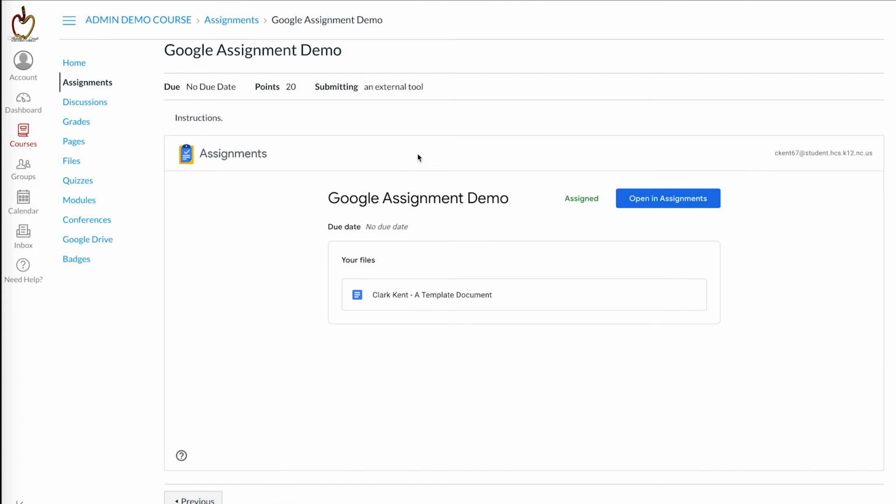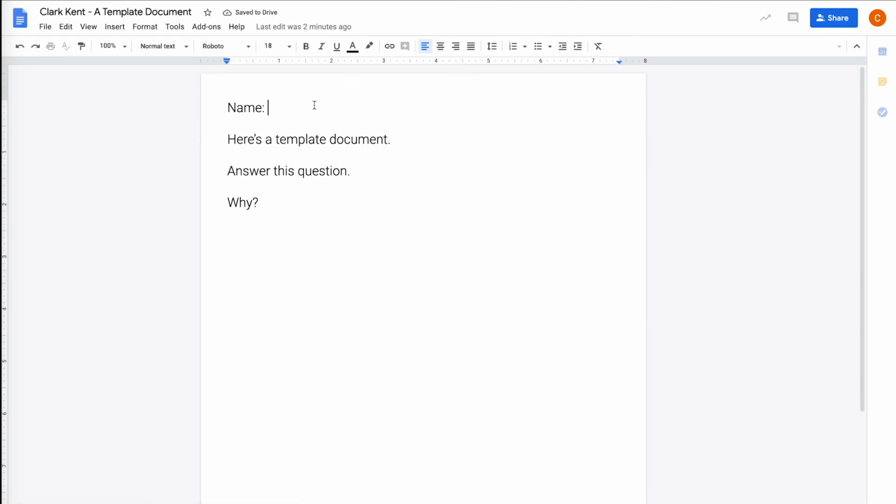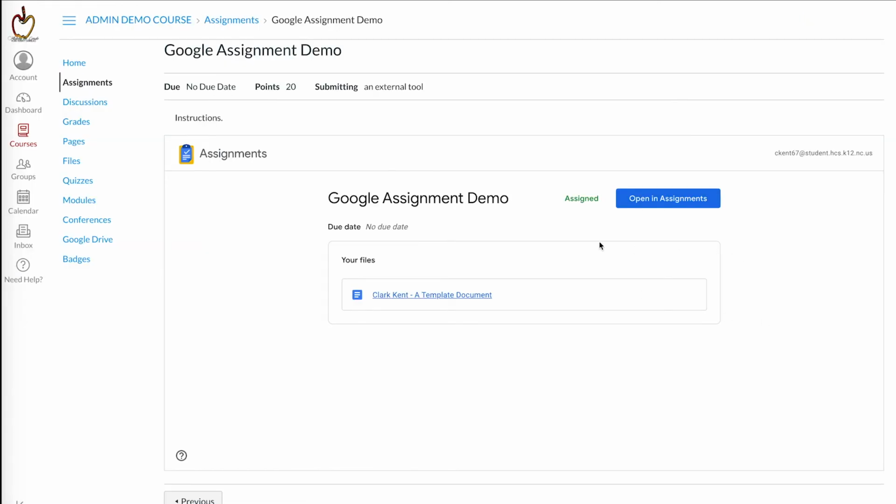All right, so this is what it looks like for the student. It's got a link to his template document right here. It's done the great thing of adding the name, all the things we love most about Google Classroom, it does right here. So it's got his name. As this student, I can click right here and it opens my template document. Okay. But notice there's not a place to submit this yet. In order to do that, I have to click on Open in Assignments.